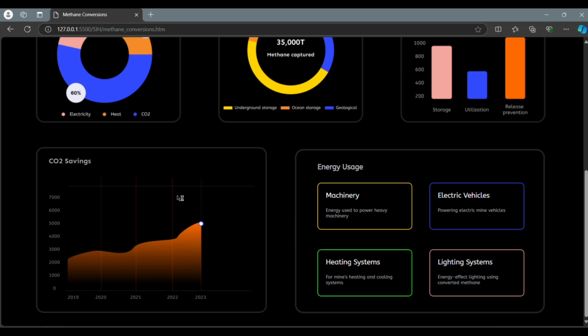And finally, below these, we have kept two things. One is CO2 savings. This section displays a graph showing how much CO2 is being saved or reduced as a result of methane conservation efforts or methane emission reductions throughout the years. And here this is energy usage according to activities from methane. This graph or these cards show how the captured methane is utilized across different activities in the mine.